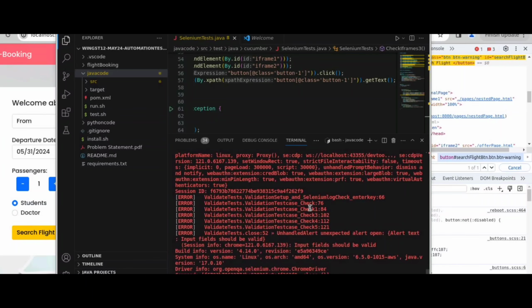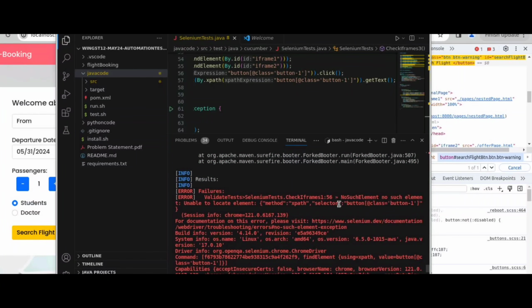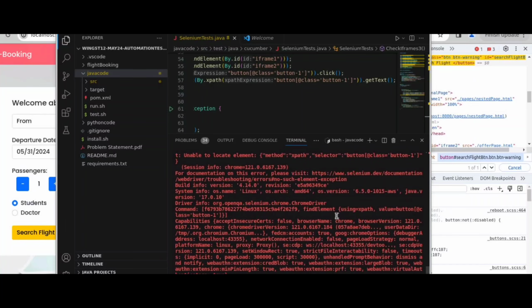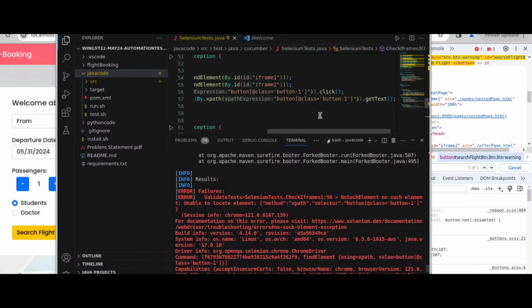If you see here, they are saying we have some issue in the setup and Selenium log check. Let's see where we can see these details. We can see these details in the validate test. Let's see. I can see no such element. We have found an error, no such element first. Let's see what this is. No such element, button class equals. This button is not identified.